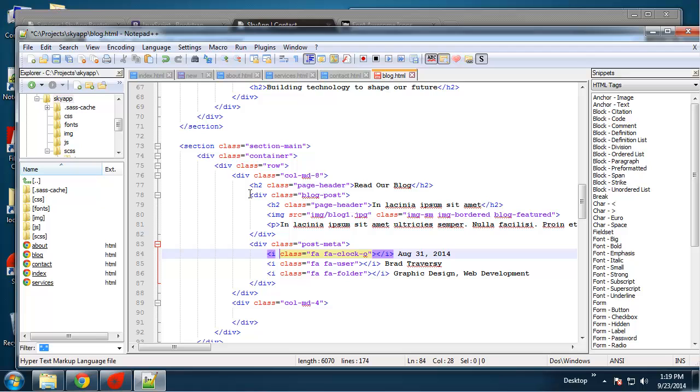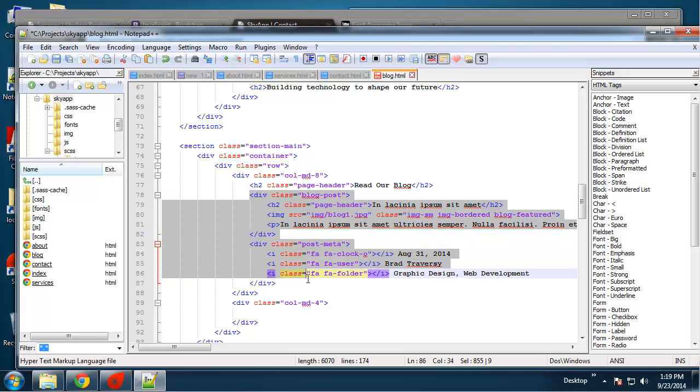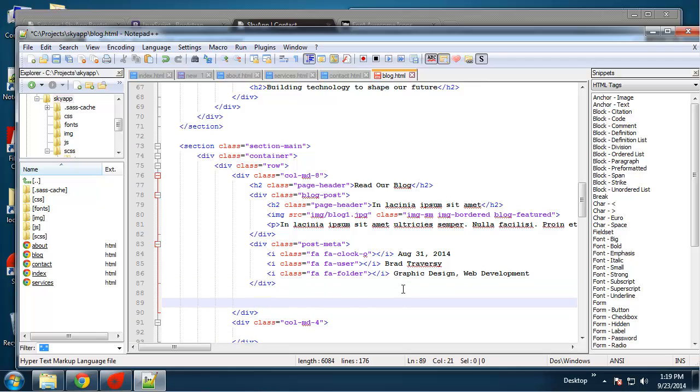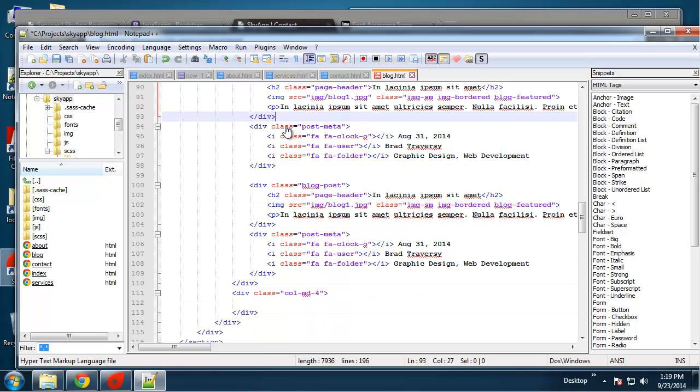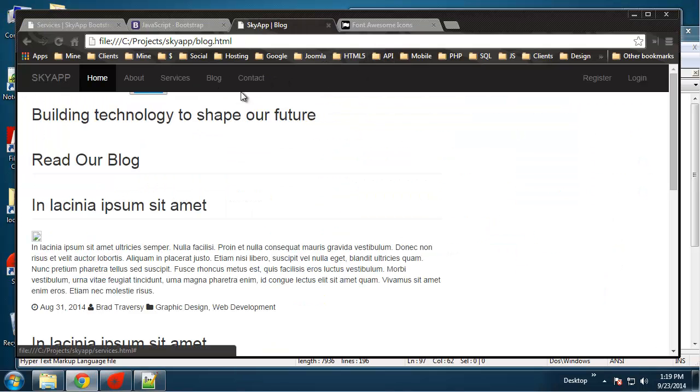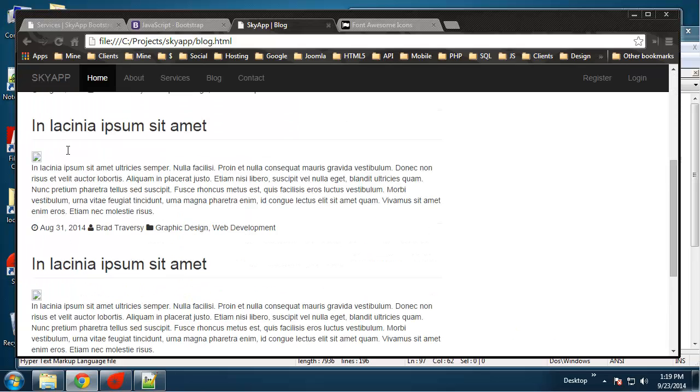Okay, so we just want to copy this and this. And then we'll go right under here and put a couple of these in. And that's pretty much it for the list of posts. So if we save that, okay, so we have our post.